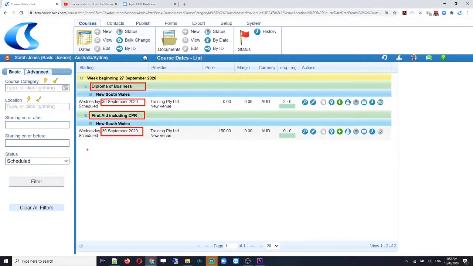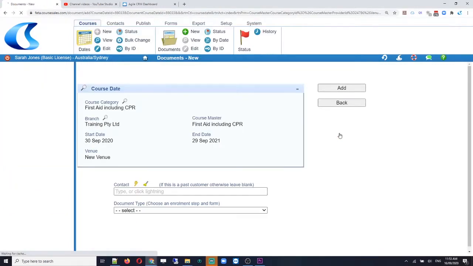And there may be other dates as well we have listed, and we can use our filter on the right-hand side here to have a look at what those courses are if we have multiple locations, multiple course types, or multiple dates. So if we want to add someone into it, I just click here on this green plus button here. So I'm just going to add someone to the first aid, including CPR training course. So click on the green plus button.